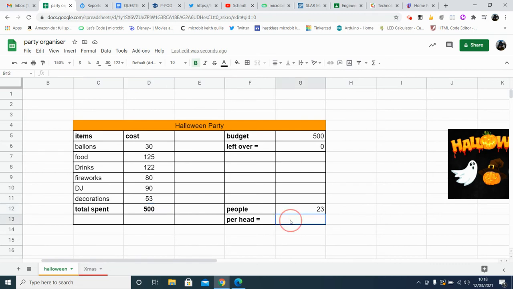Okay, so for that there, we would use this formula. Equals, open the brackets, this cell here, all right, our budget, or our total expenditure even, okay? Let's just say we underspent or overspent. So that cell there, divided by the number of people going to the party, which is 23, okay? Close brackets and enter. There we go. And each person pays 21.73 euros.